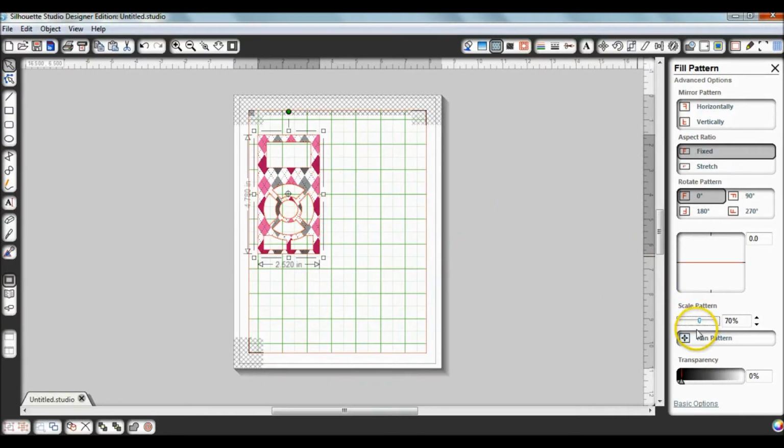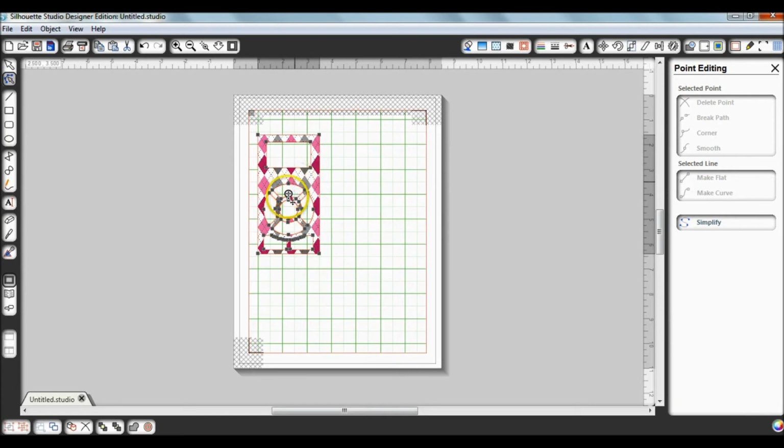Now, if you wanted to center your design a little bit better, you can say pan paper and click on that, and it'll let you move that designer paper. So if I wanted more gray in there, I could do it that way, or if I wanted it more pink, I could do it that way. And so of course we just want more pink.